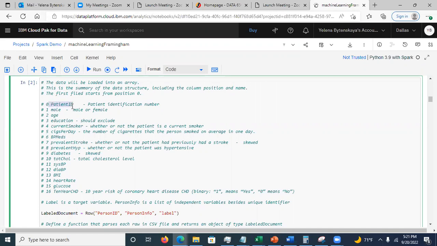It's patient ID, then it goes male, age, education, and etc. Right? So here it is. Now, what you need to note in here, patient ID is at position what? 0. This one that I want to predict is at position what? 16. Okay. Now you have to write a function that returns.